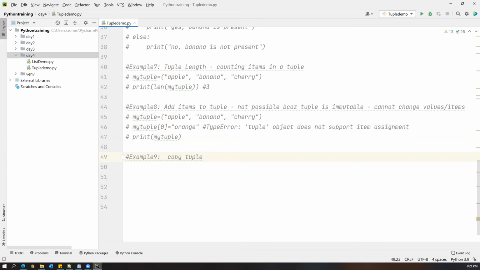So still the values are there. We are not touching the values. We are not removing any, we are not adding anything. So copying is always possible. We can copy one tuple into another tuple because we are not directly changing anything in the data, right? So let me just take one tuple here.